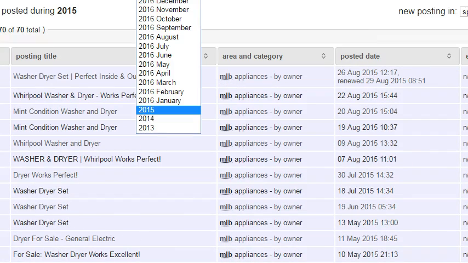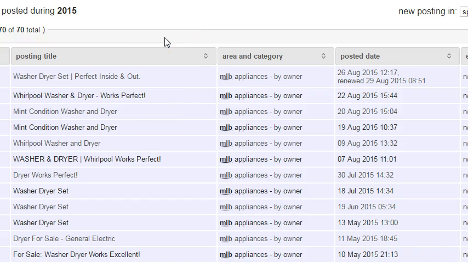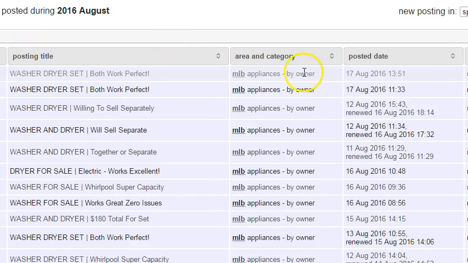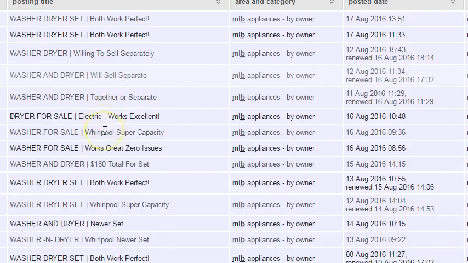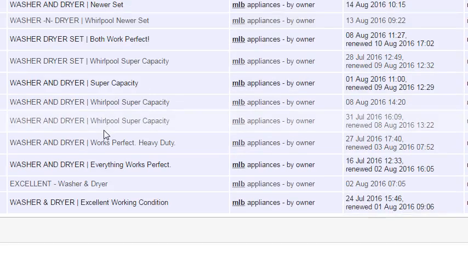So when you jump up and you go into 2016, let's see if I can go to August of 2016. You'll see I'm still in the by owner section. Washer, dryer, dryer, washer, super capacity sets.